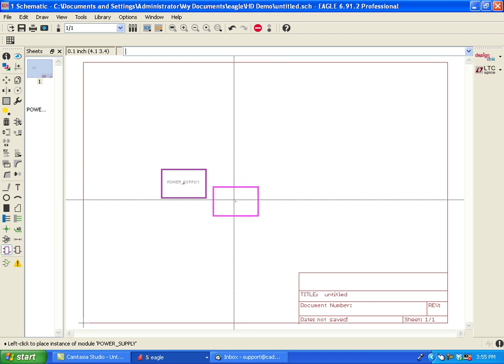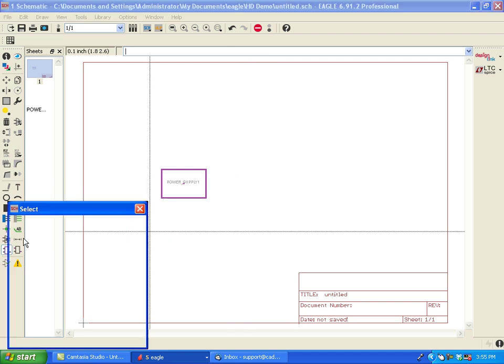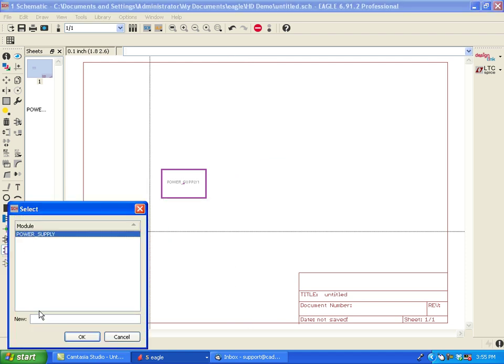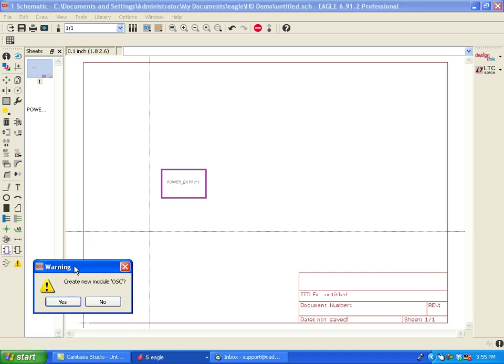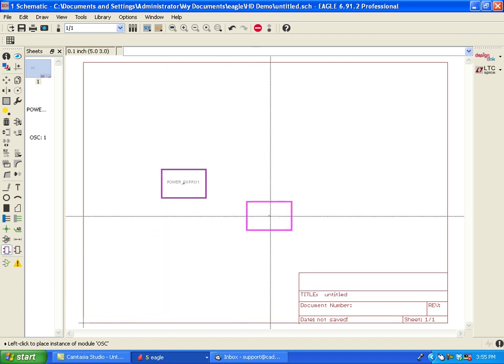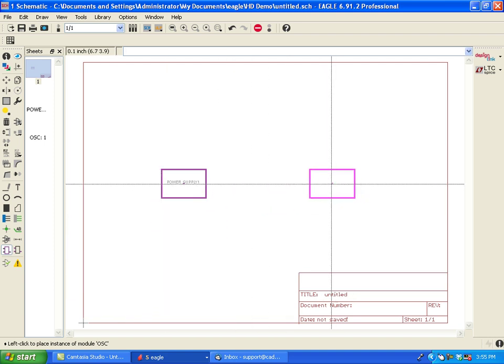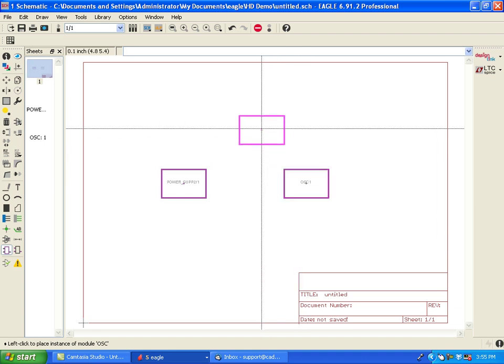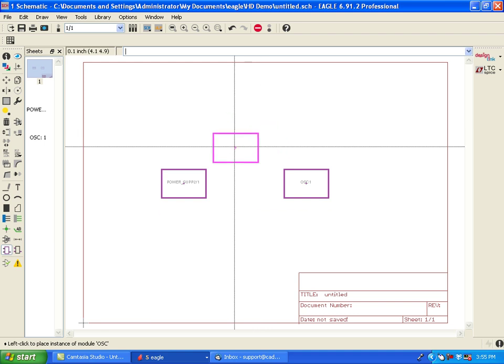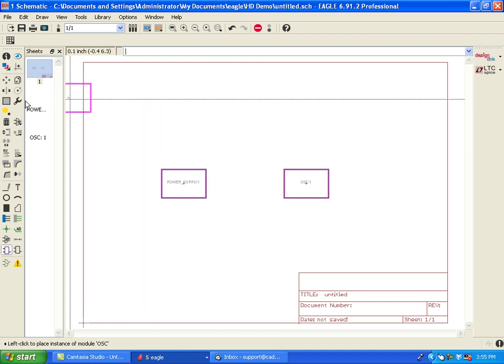Okay, I press the module command again. And we're going to make a very simple oscillator module, OSC. Okay. It says doesn't exist. Do you want to create? We're going to say yes. I'm just going to place this one over here. So we've established our two modules that we're going to be working with, an oscillator module and a power supply module. Let's go ahead and start working on the power supply module.